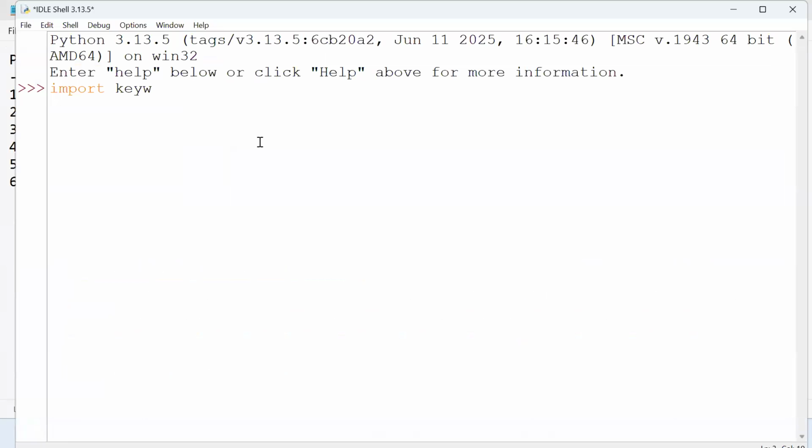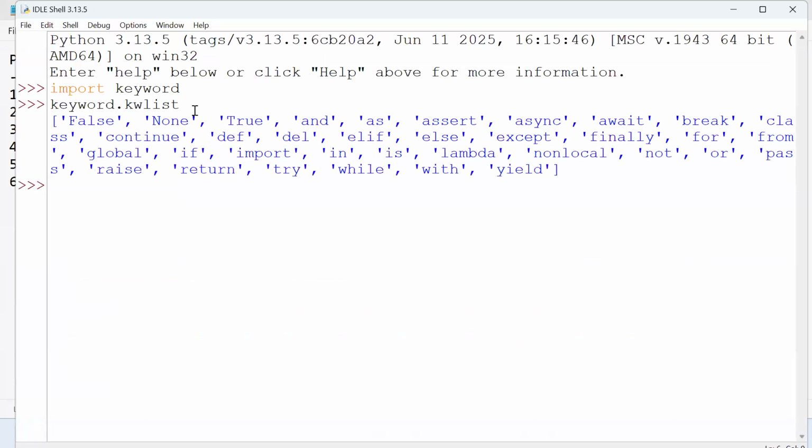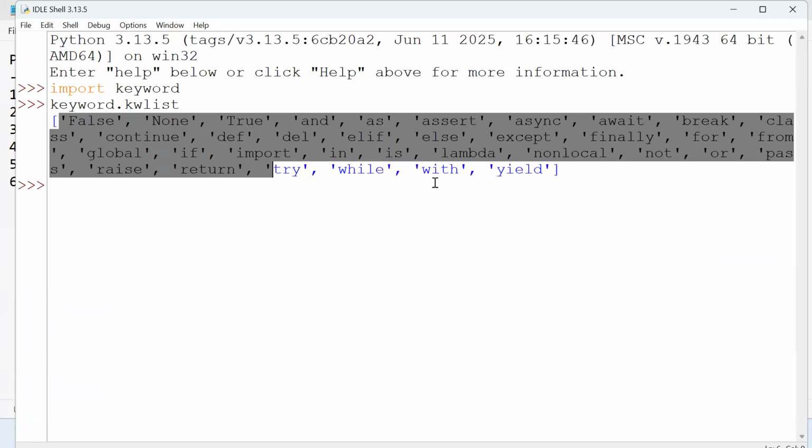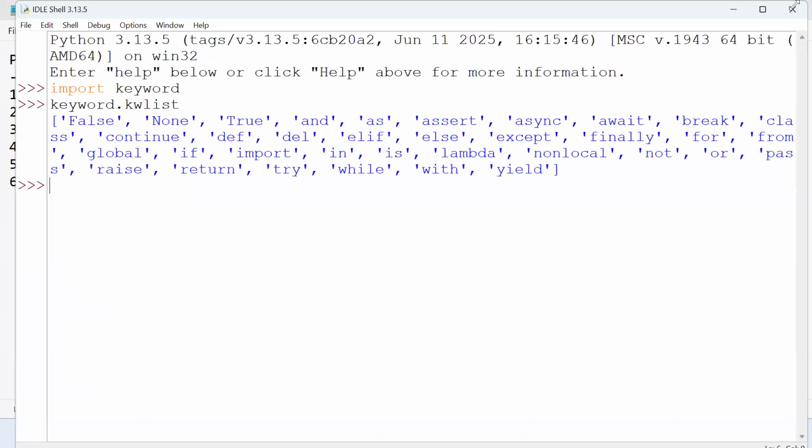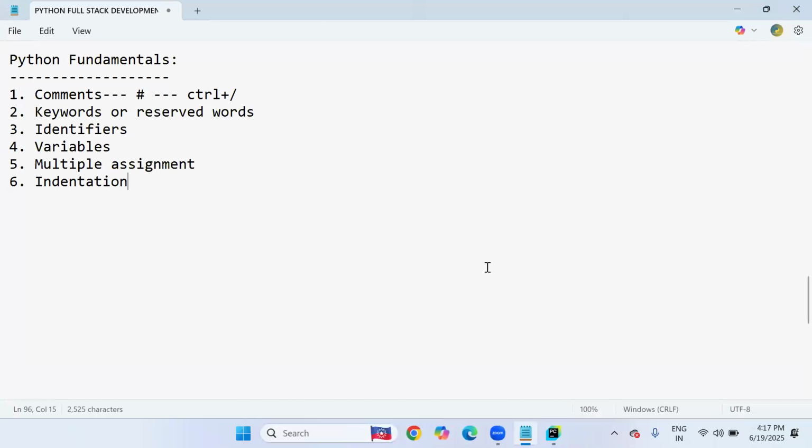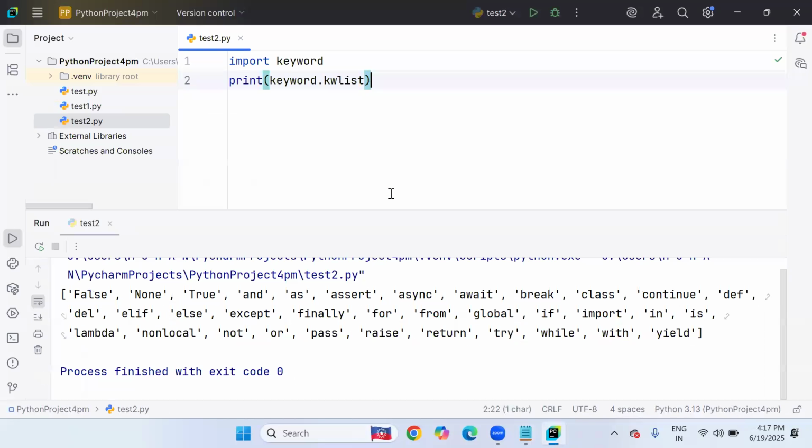Simple: import keyword. Here IntelliSense will not be there, so you have to write manually keyword.kwlist. Here it is not required to use any function like print. Directly the library name, keyword.kwlist. Press enter. We are getting the same output here also. So anywhere it works, no problem at all. These two lines of code are enough to get the complete keywords in Python.